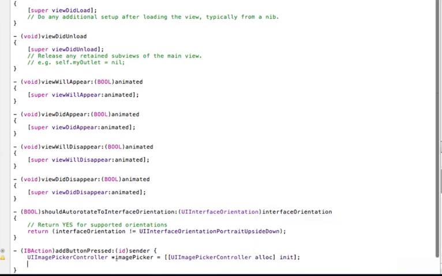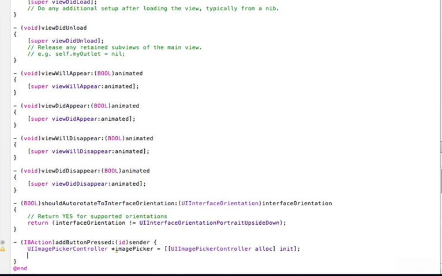Now we need to set up our image picker before we show it. The first thing we'll set is its source type. The source type is what controls whether or not the user can pick an image from their photo library or use the camera. To allow the user to choose a photo from the photo library, we'll use the photo library source type.